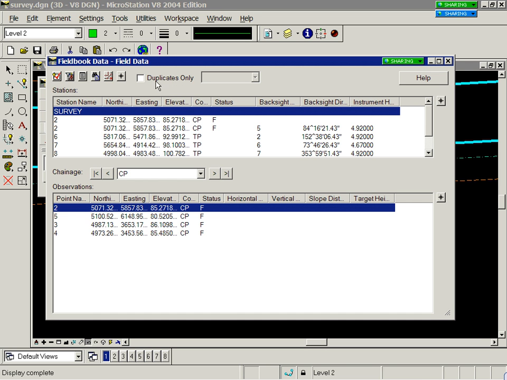Okay, then we have Duplicates Only. If you toggle this on, it lists only the stations or observations in the Fieldbook whose names appear more than once. If you turn it on and no points appear, this means you don't have any duplicate points. This is another way to find mistakes that were made in the field and resolve them quickly by changing the point number.